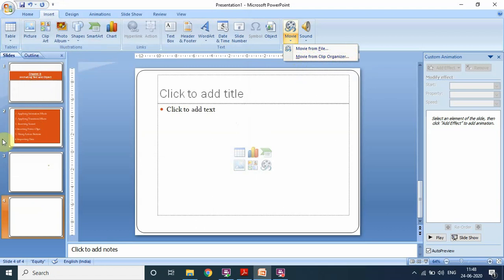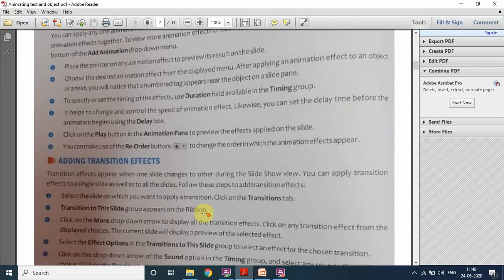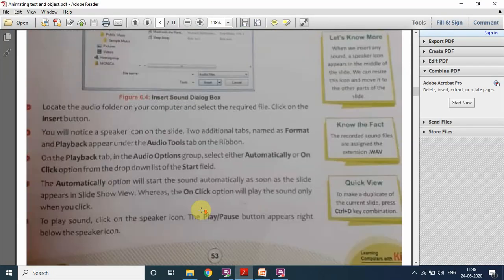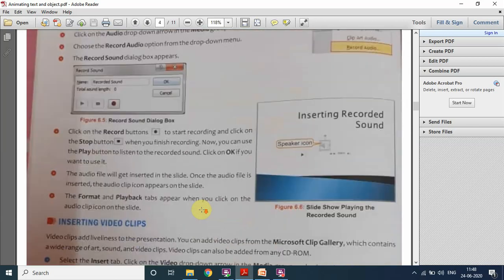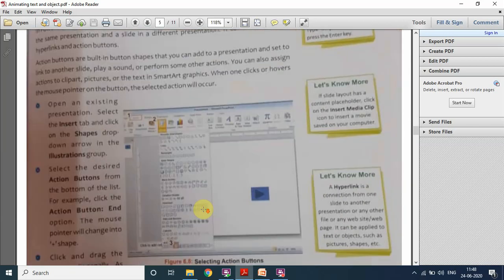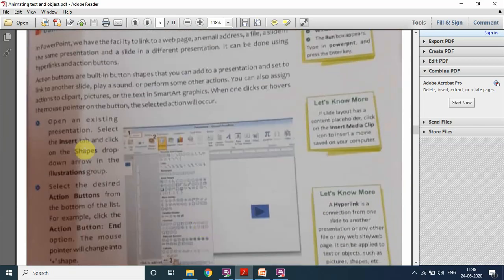Fine. Now the next option is about how to use action buttons. So using action buttons, when I share the PDF with you, just see here. Action buttons are the buttons which on clicking give you a specific action. Like for example, see here, these are the action buttons. You are going to find them under the Insert tab under the Shapes option. So action buttons are the built-in button shapes that we can add to a presentation and set to link to another slide, play a sound.